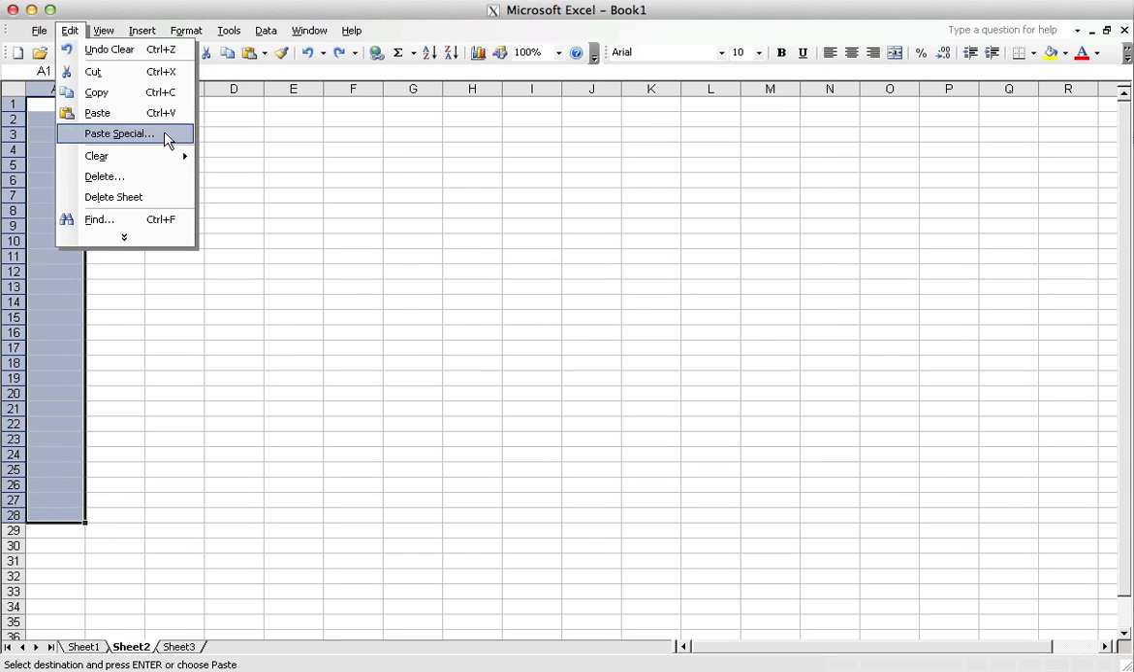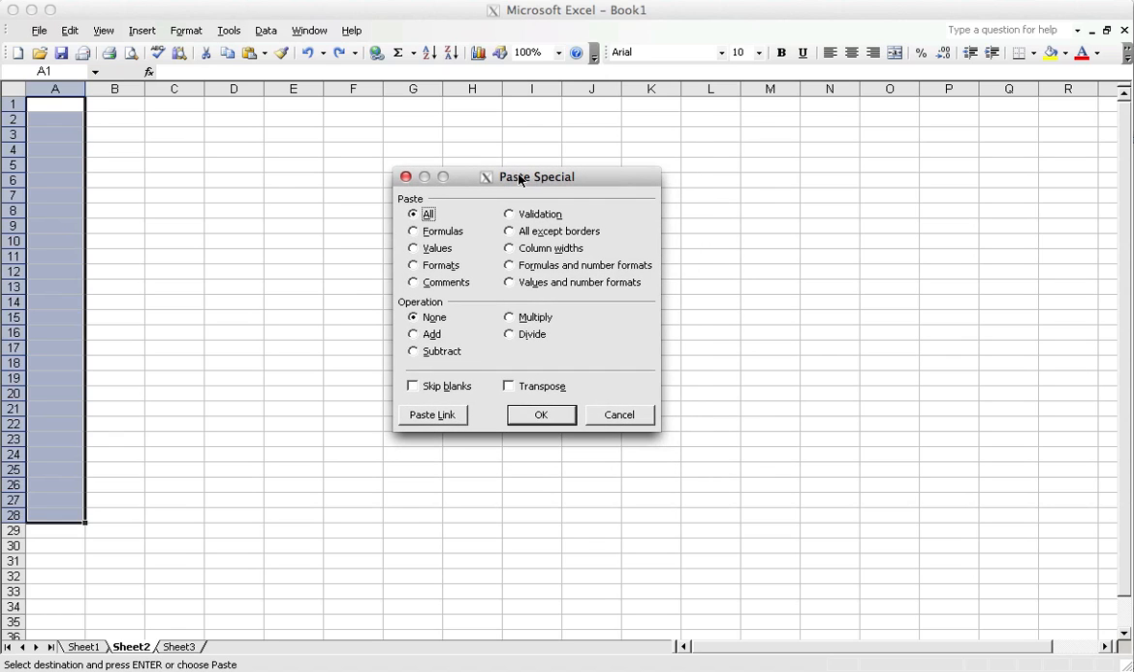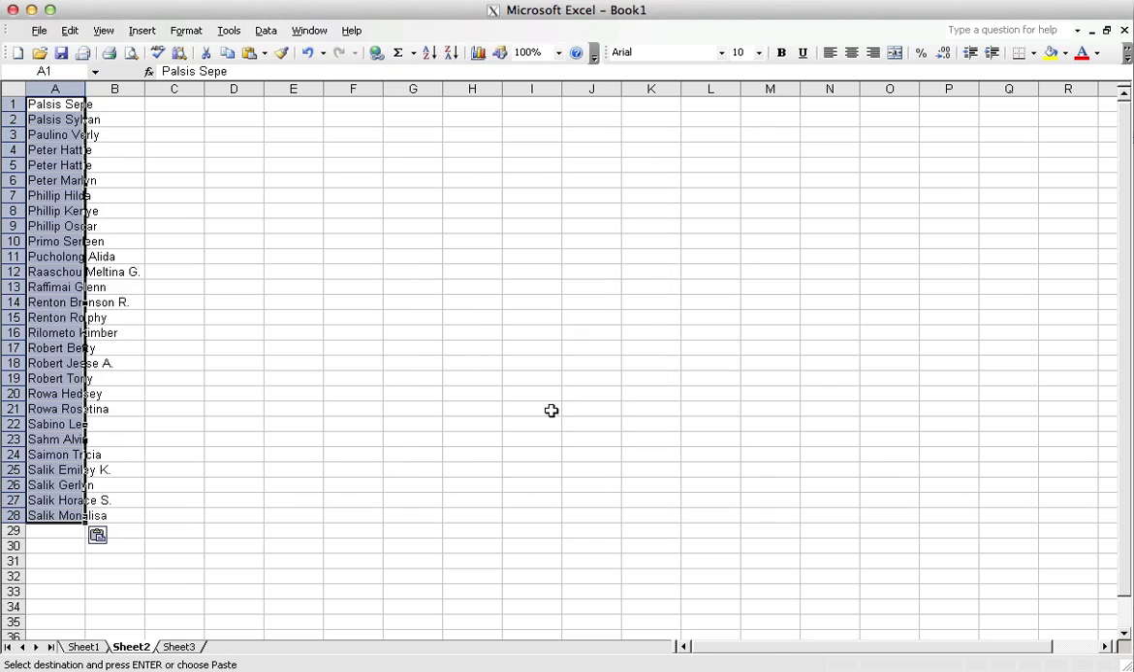So this time I'm going to come up and I'm going to choose Paste Special. Okay. All Paste Special does is it gives you some options of what to do with what you're pasting, and some of these options are brilliant. The one I want to use is values. So don't paste the formula, just paste the value, just paste the result of the formula, and we'll just say OK. And there you go, you can see straight away that that's worked.